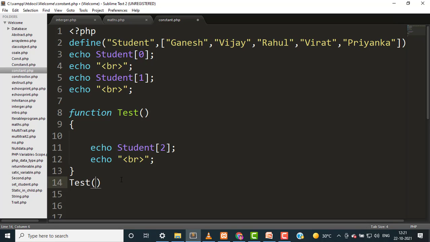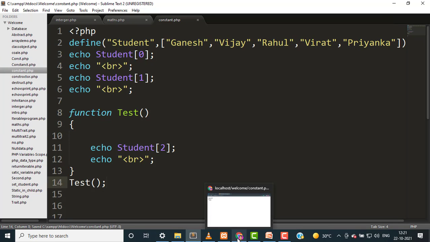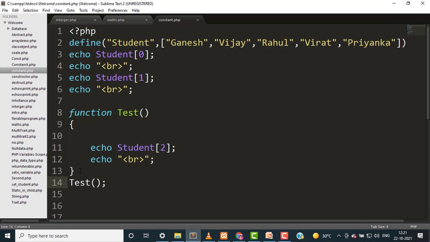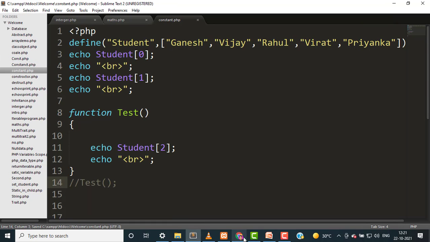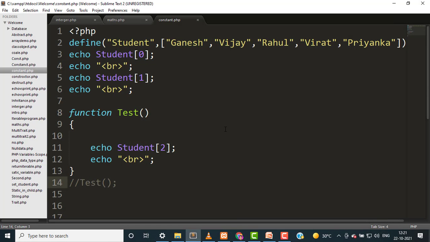Once again, save, and run it. It will print Rahul. We are calling this test function here. We declare test here and call it here. Now just comment it out. We declared the function but did not call it. So what happens then? Check it out. It is not printing Rahul here. You get an idea of how we can use it.